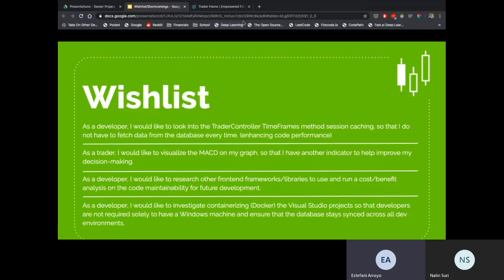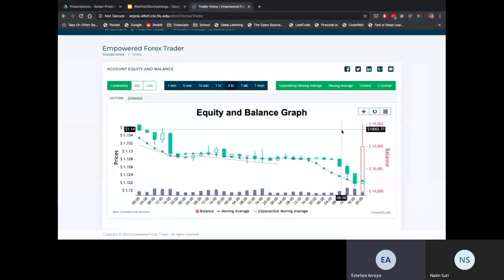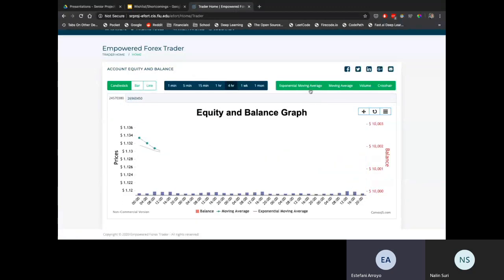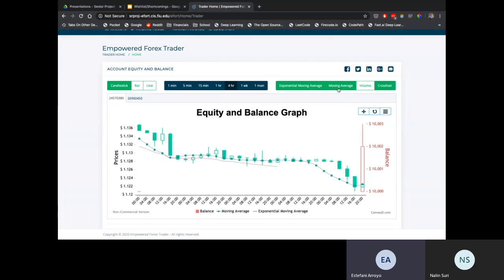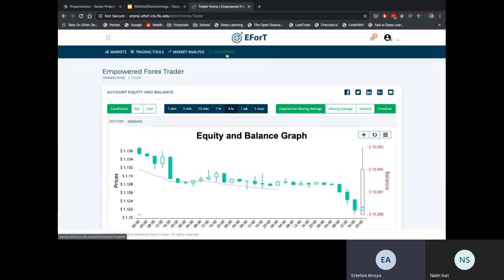So if you go back to the website, you can see that on the top we have several different lines, like the exponential moving average, volume, and crosshair. All of these are toggleable options. So the next feature that you might include is the MACD as one of these toggleable options. This is like a moving average, another sort of indicator that helps traders make better decisions. So you would then go ahead and add that as an additional indicator and as another feature for the user.